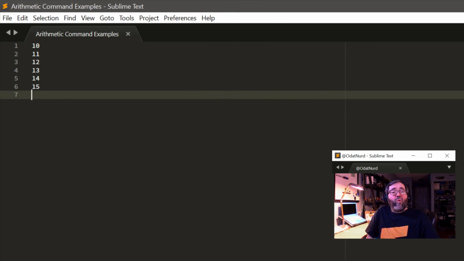Now, let's say that you're working with a data file or you're a software developer and you have some numbers and you want them to be represented in hexadecimal instead of decimal, which is what we have here. How could we do that?